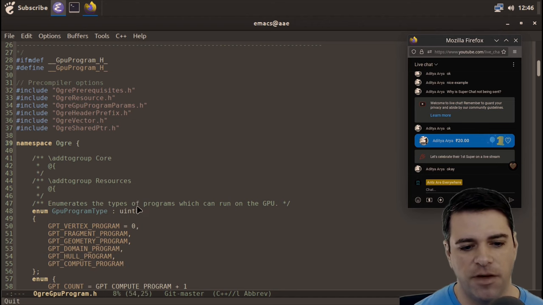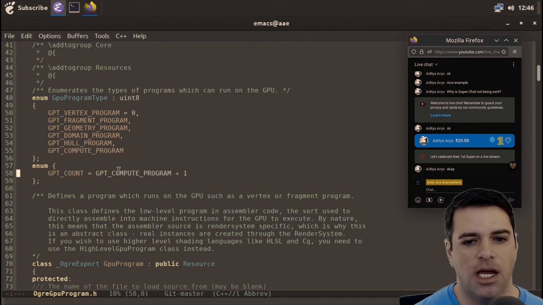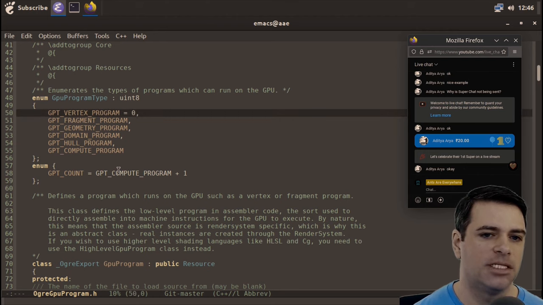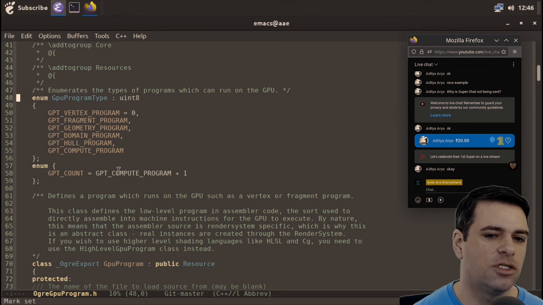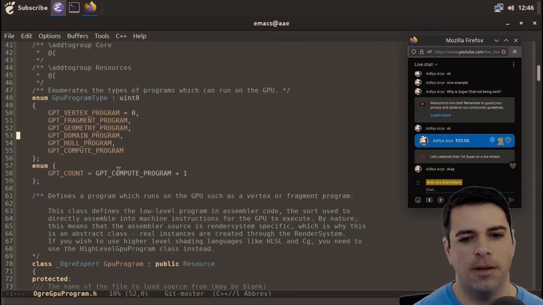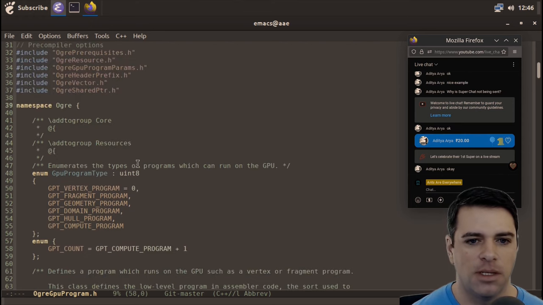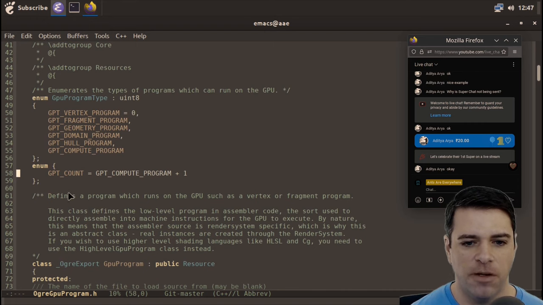Hull, I'm going to guess, is like convex hull sort of stuff. And your GPT count. Oh, I'm sorry, these are GPU instead of GPT. I guess GPU program type. T must be type. And the count is the program plus one. Not sure why, but that's what it is. I guess to adjust for an off by one error.